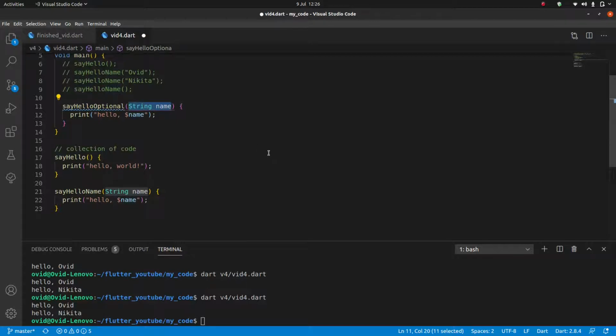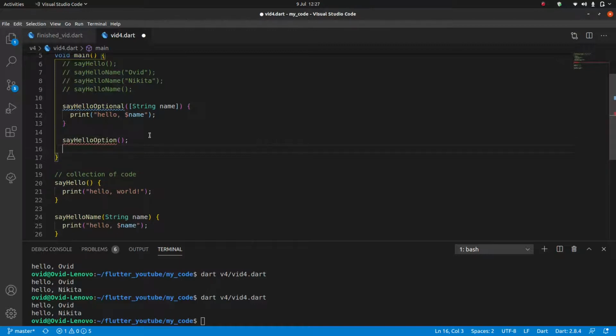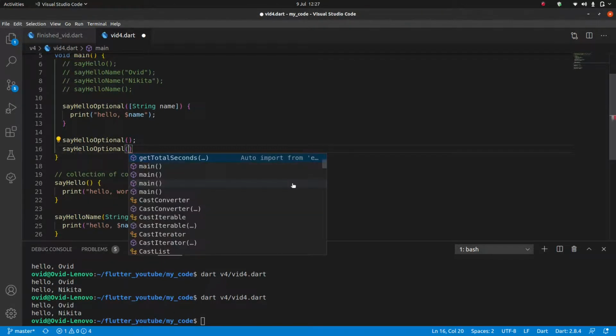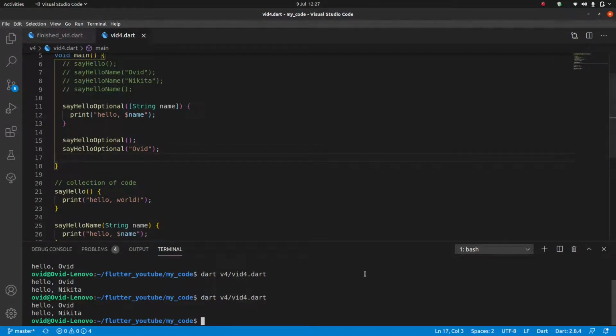But what I can do is put these square brackets around this, and this makes it an optional argument. That means now I can use this function, hello optional, either without a name, or, and it would help if I could spell, or I can also include a name. Both of these will be correct. And if I run it, on the first one, notice it's going to say hello null.